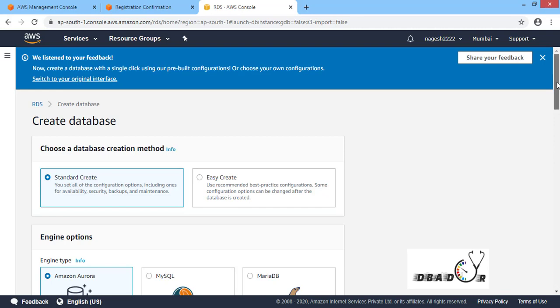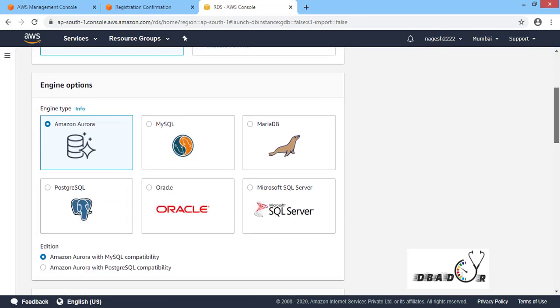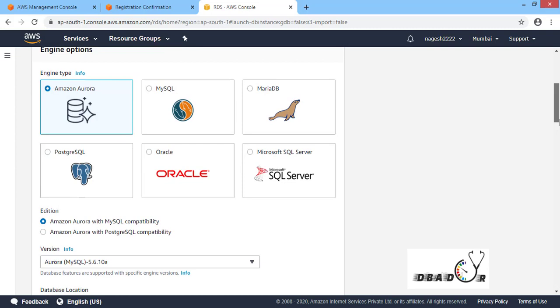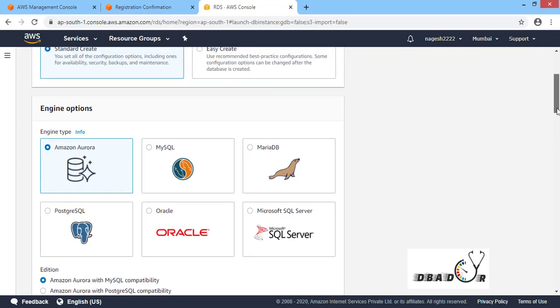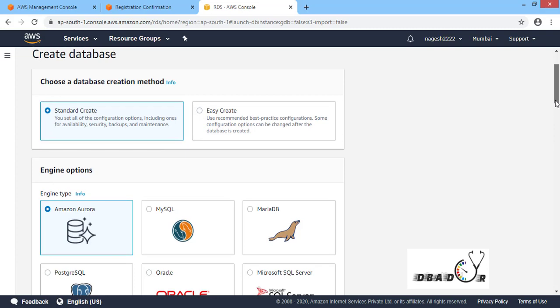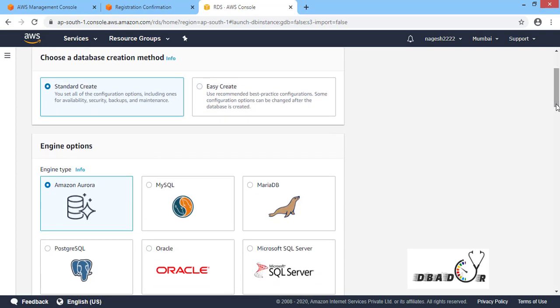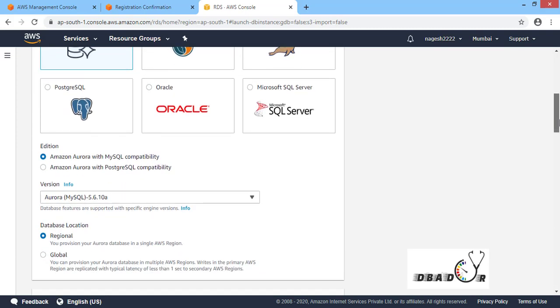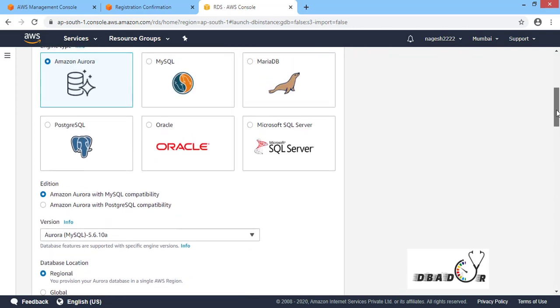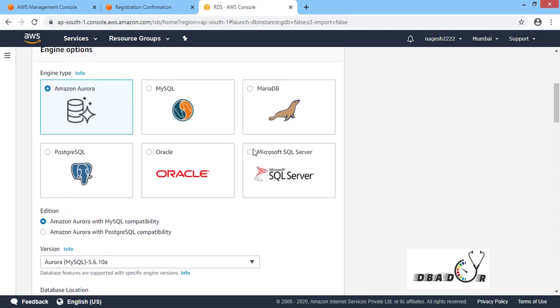Here we have a number of services available: Amazon Aurora, MySQL, MariaDB, PostgreSQL, Oracle, MS SQL Server. All of those are related to databases. We also have Standard create or Easy create. For Easy create, it will pick up the template settings for creating a database. Here I'm going to select SQL Server. So we are focusing on SQL database creation now.